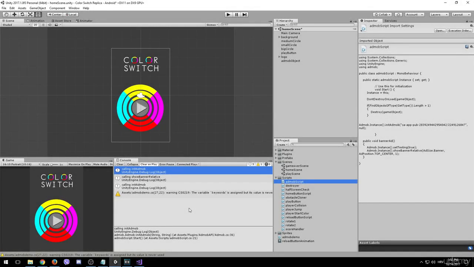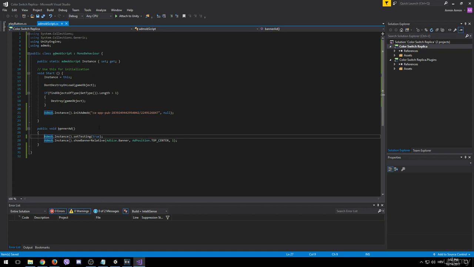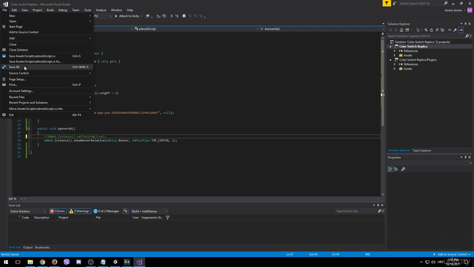If the test ad was displayed correctly, you can know for sure that you did everything right, and you can go back to the Admob script and comment the testing mode out, so that your game now is ready to display the correct ad instead of the test ad. Also, don't forget to save it.